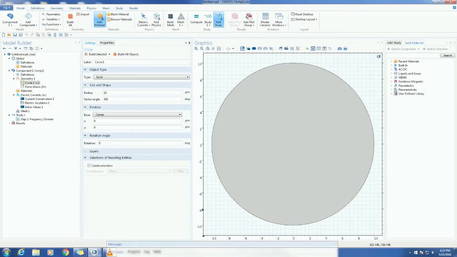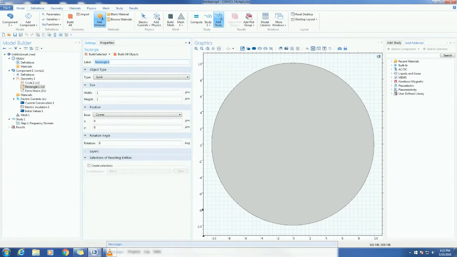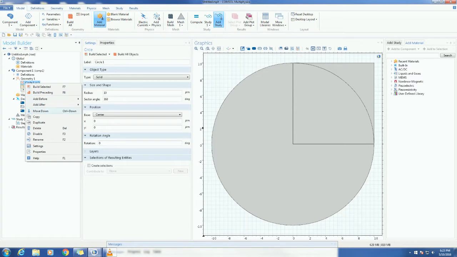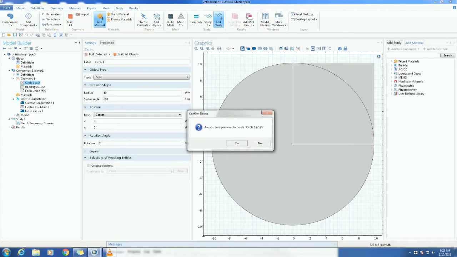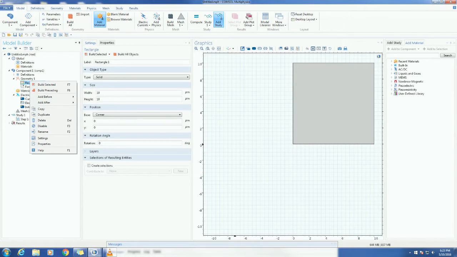If you want to draw a square, go and right click and select rectangle, and I am going to draw a square with 10 width and 10 height at center of origin and build selected, and you will get a square like this. When you want to delete something, go and right click on the circle and press delete, and yes, and the circle will go. Like that, to delete the rectangle, select rectangle and click delete and it will go.